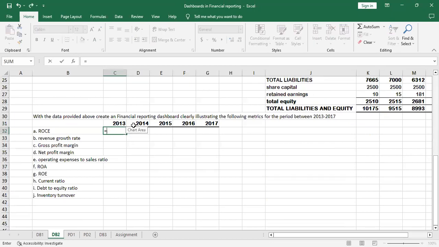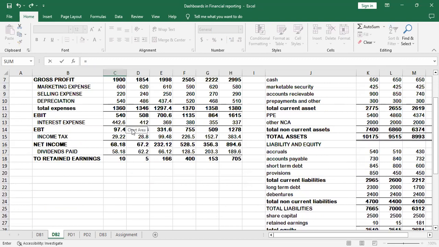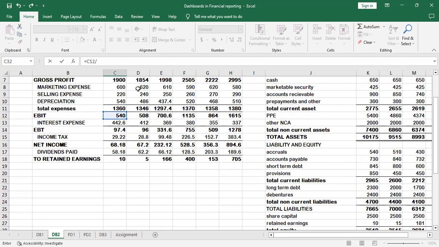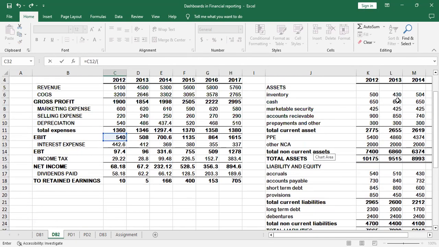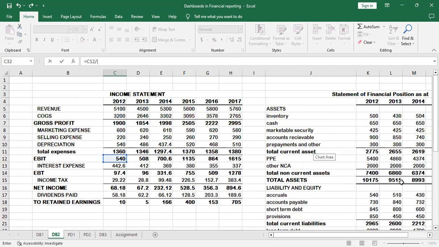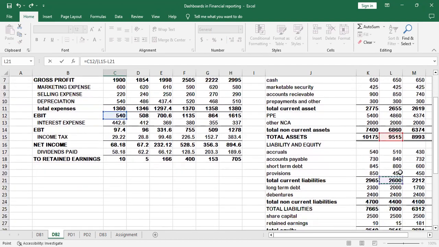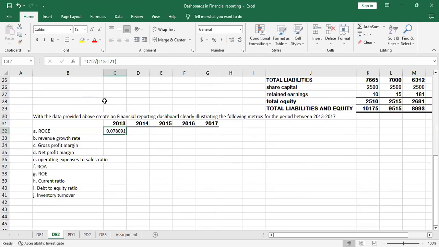Return on capital employed. If you remember the formula, it was earnings before interest and tax, EBIT, divide by, you open your brackets, total assets minus current liabilities. So remember, we are from 2013, so don't take the one in 2012. Total assets minus current liabilities, then you close your brackets, Control Enter. I can do it as a percentage, then to 2 decimal places. I'll do all of them, then I just drag.